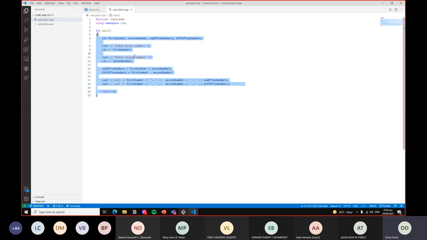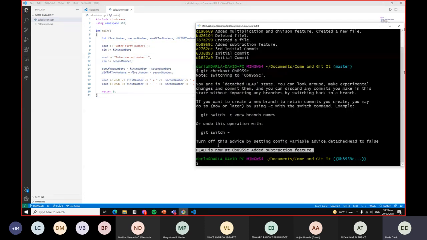You can see that our multiplication and division feature is not here. We are now at the subtraction feature, at this commit. I can see it in VS Code, but in DevC or other IDEs, I'm not sure. But once you see this message, rest assured that you are at this commit. So, did you get that, guys?